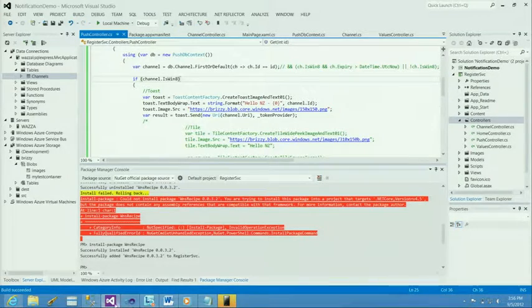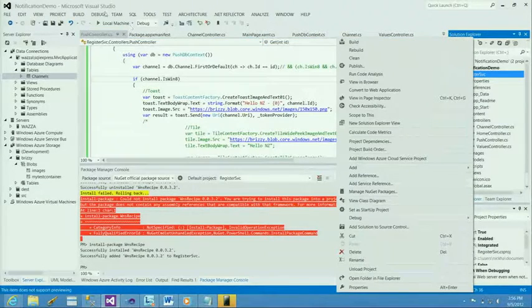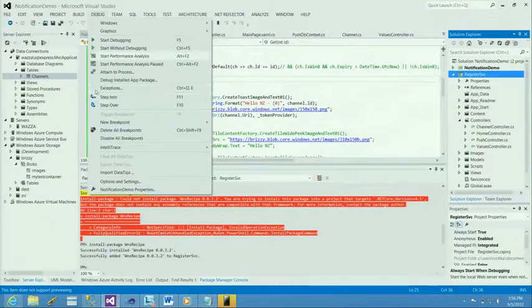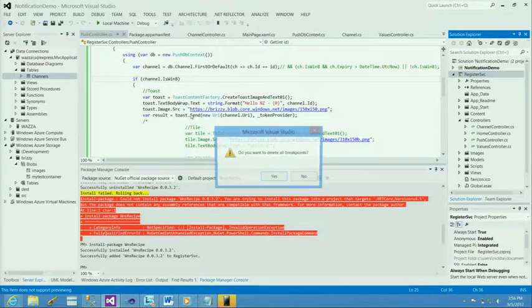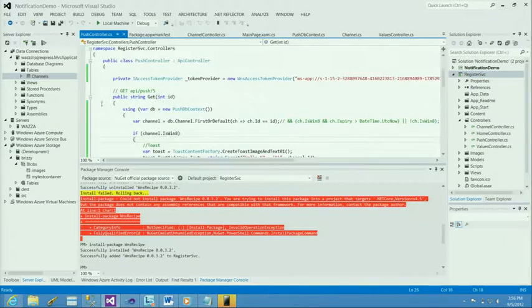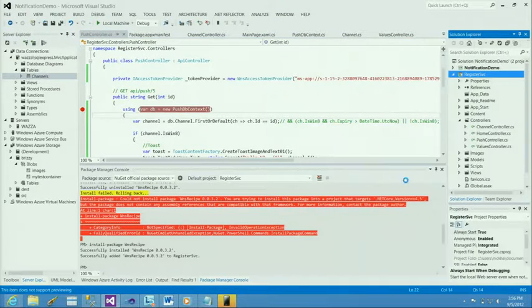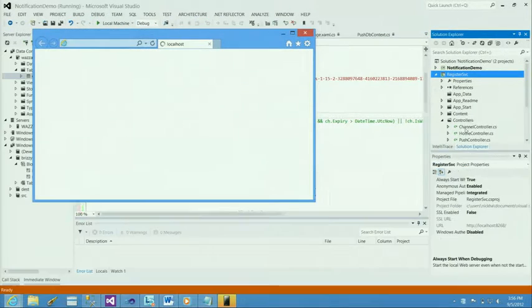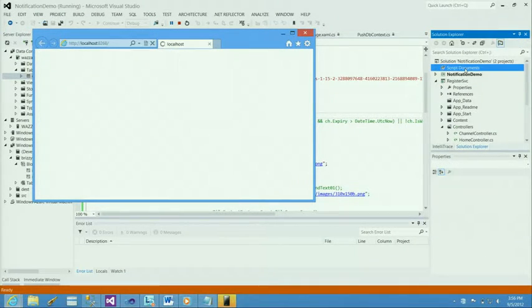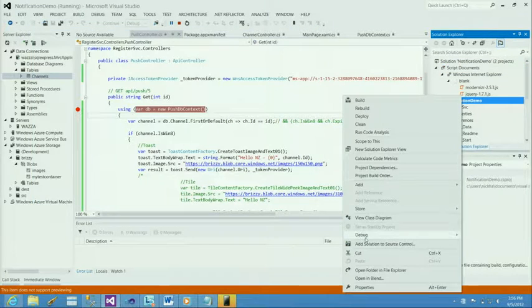So build this guy. Let's start our service tier. Debug, disable all breakpoints. Let's put a breakpoint here so we can see we're hitting it. So we'll spin up our service again, and then we'll spin up our client. So there's our client.